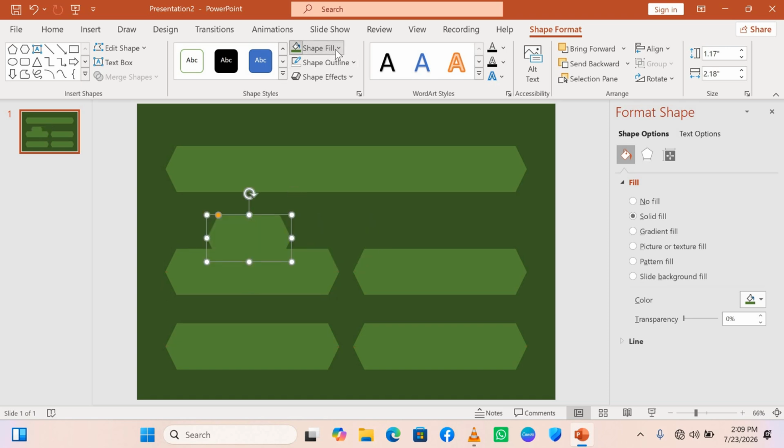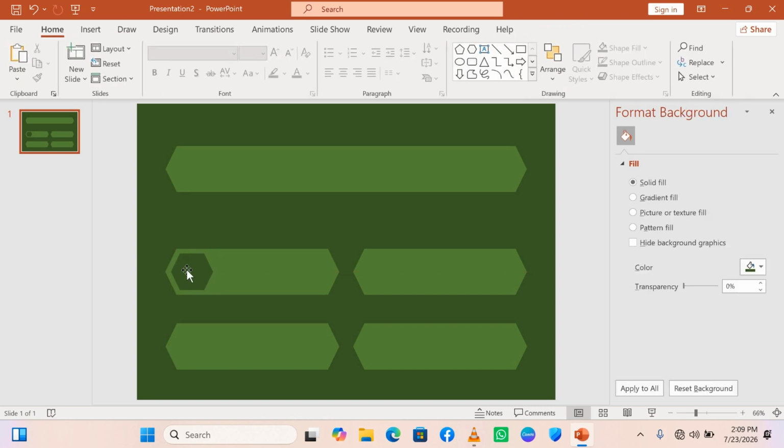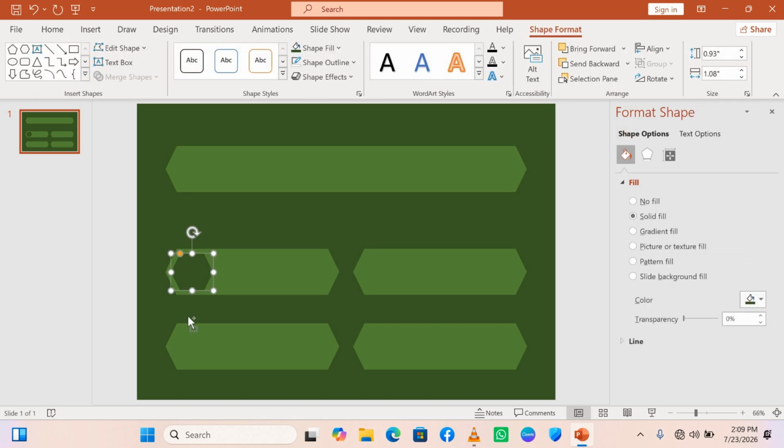Not only that, I'm changing the shape fill also to this color. You can change it to any color to suit you. You can change it to white or any color of your choice. But I'm using this color again. So I'll make another copy here. So I'll take these two and I'll make another copy to this side.